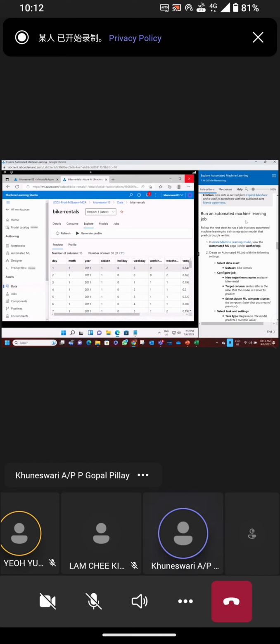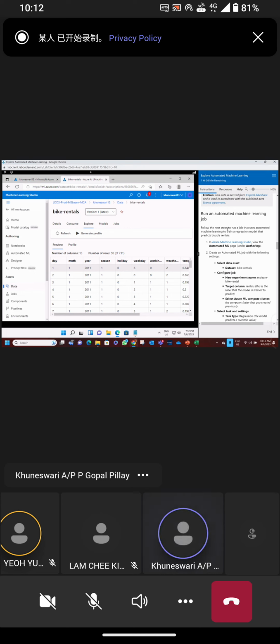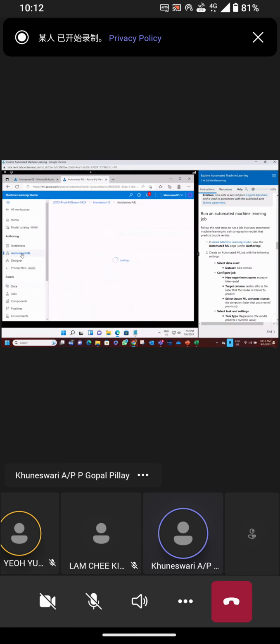Now we want to run automated machine learning for the bike rental data. Just go through the instructions as usual. Follow the next step to run the job that uses automated machine learning to train the regression model. We're going to build a regression model to predict bike rental. In Azure Machine Learning Studio, view the automated machine learning page under Authoring. You can see in the menu Authoring, then Automated machine learning. So click automated machine learning.